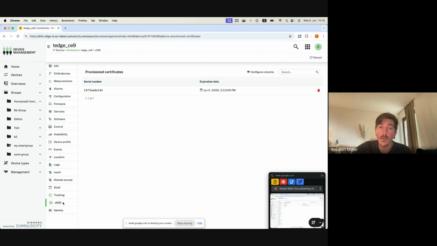This shows me what certificate is currently issued to the device. So I have the serial number here and also the expiration date. This means I can check that, yes, my device is fine. It isn't expiring anytime soon, so I can be safe. It won't be disconnected because its certificate is expiring. Out of the box, this certificate will also renew by default.